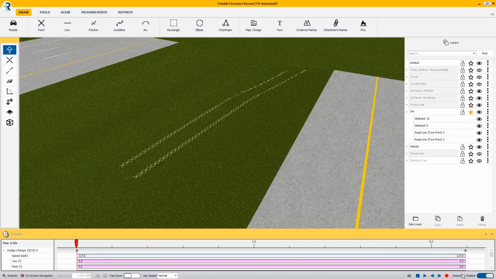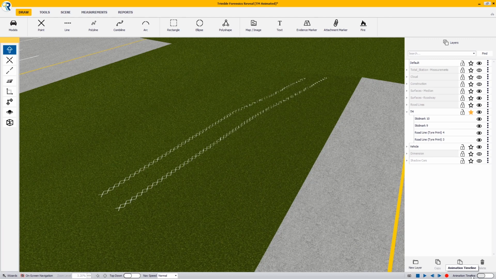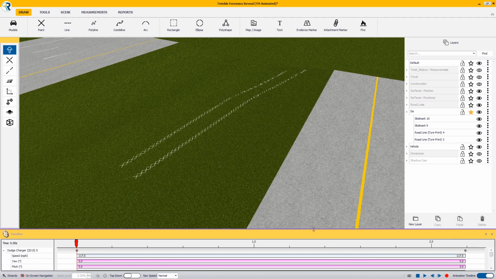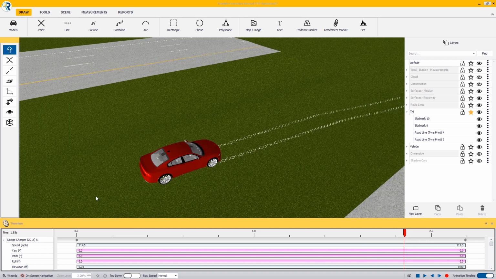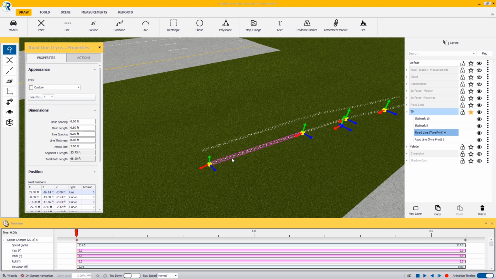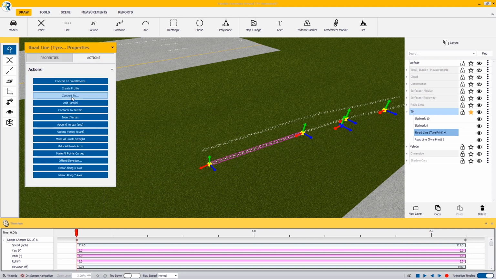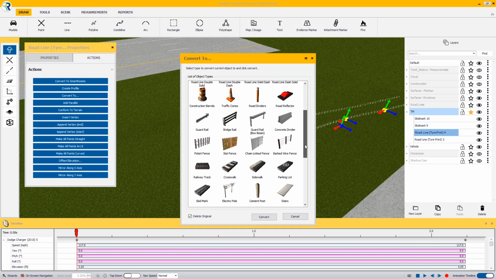So what we're going to do is click on our animation timeline down here in the bottom. Those of you that missed it, I'm going to click on animation timeline, and this will bring up our timeline. This will allow us to advance our timeline to the point when the vehicle lands, which should be right here. And over on the left side, we have 1.85 seconds. So what I'm going to do is take this mark, and in my actions, I am going to convert it to a skid mark.